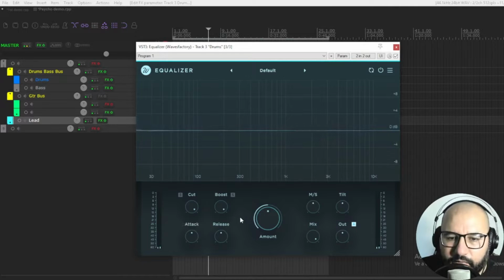You have the attack and release, so that you can let the plugin know how fast it reacts to the incoming signal and how slow or fast it recovers with the release. Here from faster to slower, 10 milliseconds all the way up to 1000 milliseconds, which is 1 second. And the same goes for the release.